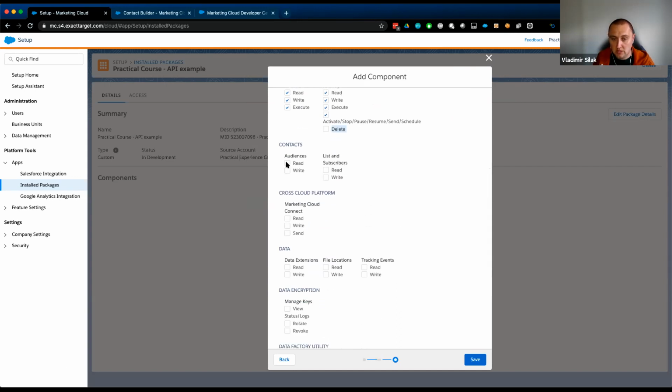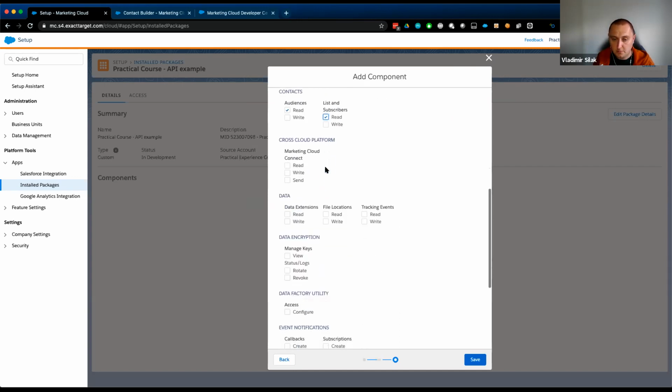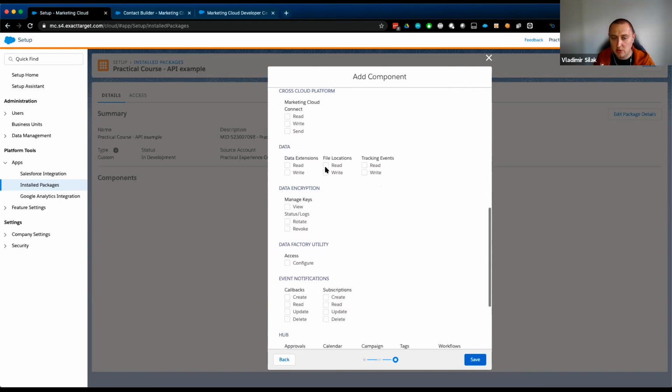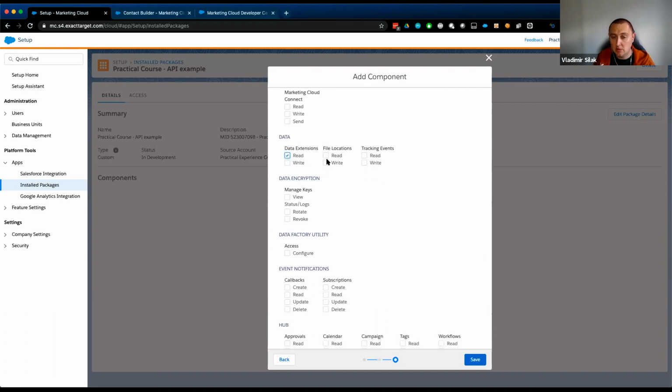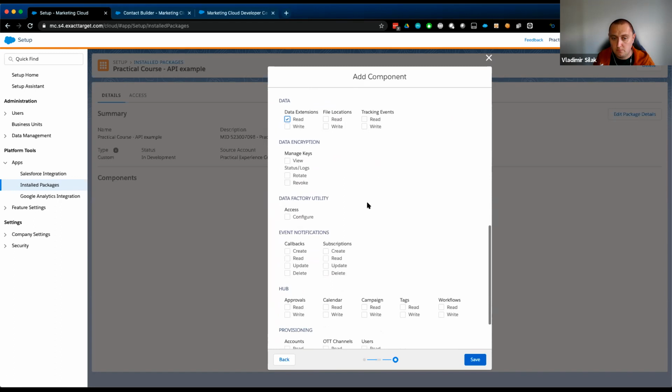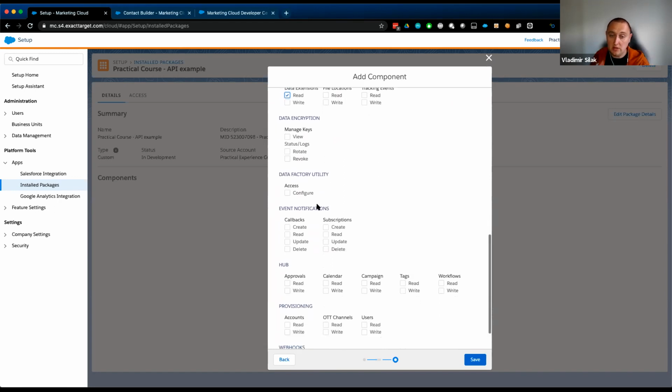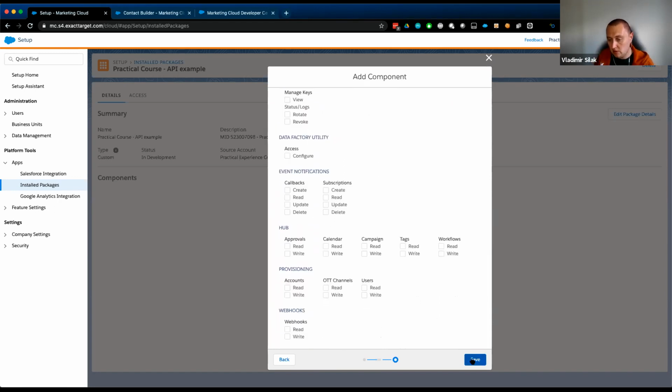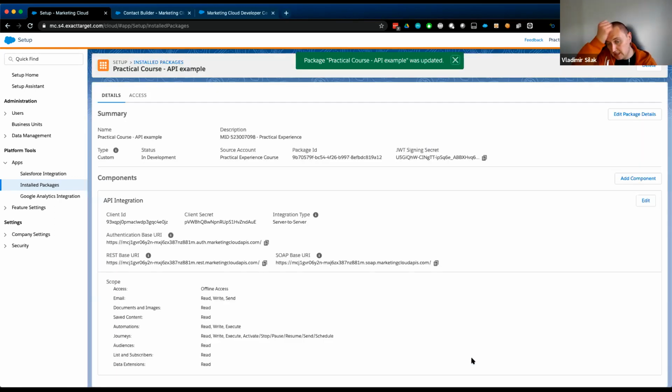Contacts, audiences, again, read. Marketing Cloud Connect, if I want to do something, data extensions, I want to be able to do that. Then encryption stuff and so forth. So you get the idea, right? Like I've configured something, you can always come back and update that, remove, add. Some things you need to kind of test out.